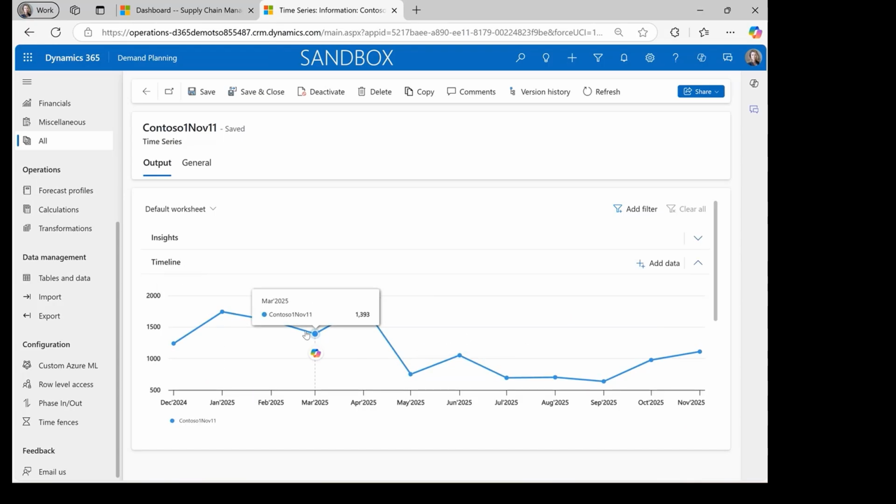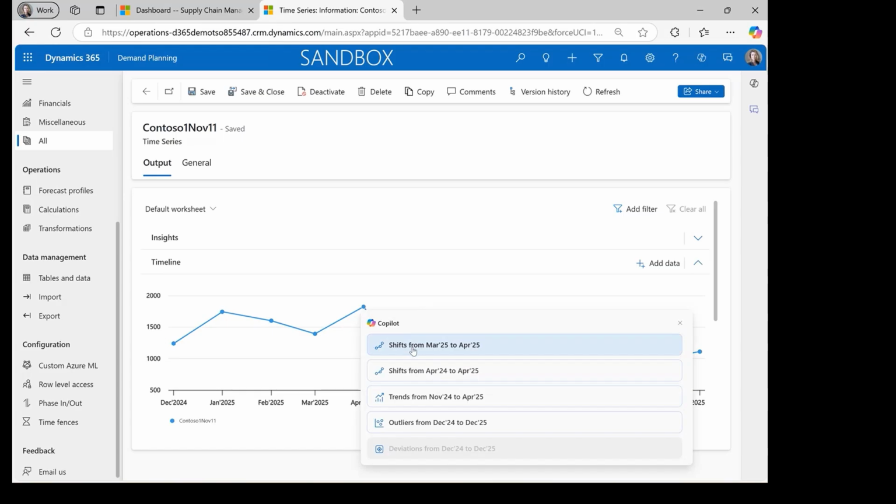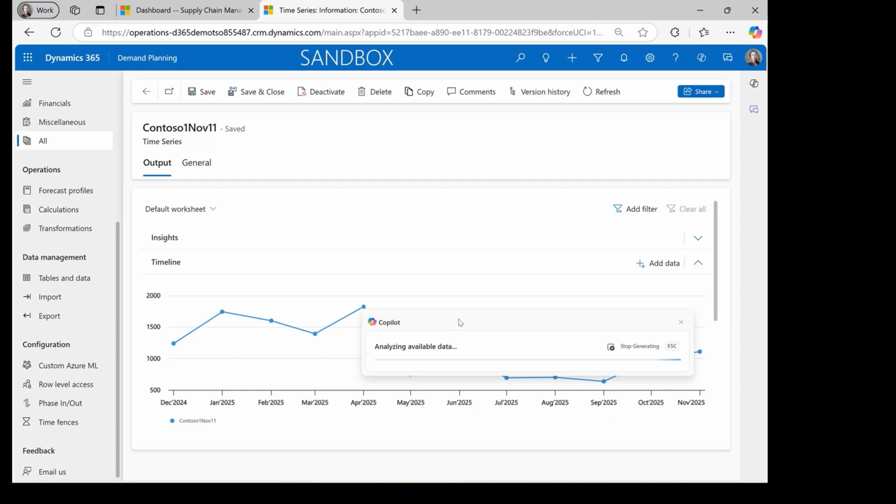You can also see I've got this little Copilot feature that pops up here. So if I want to use Copilot to give me some information about shifts from a certain period to another period, maybe from a year to another year, any trends that I might want to see, any outliers. So I can come in here and say, hey, give me some insights, Copilot, and tell me what you're seeing.